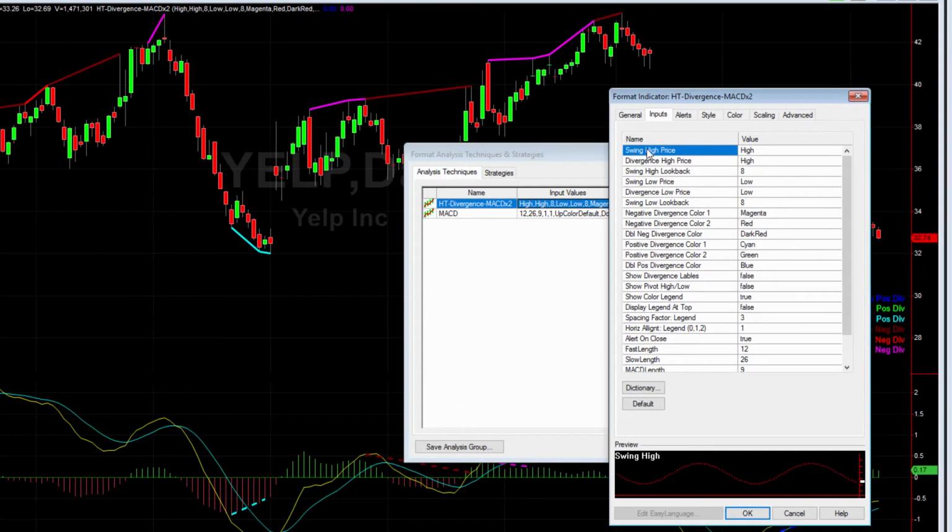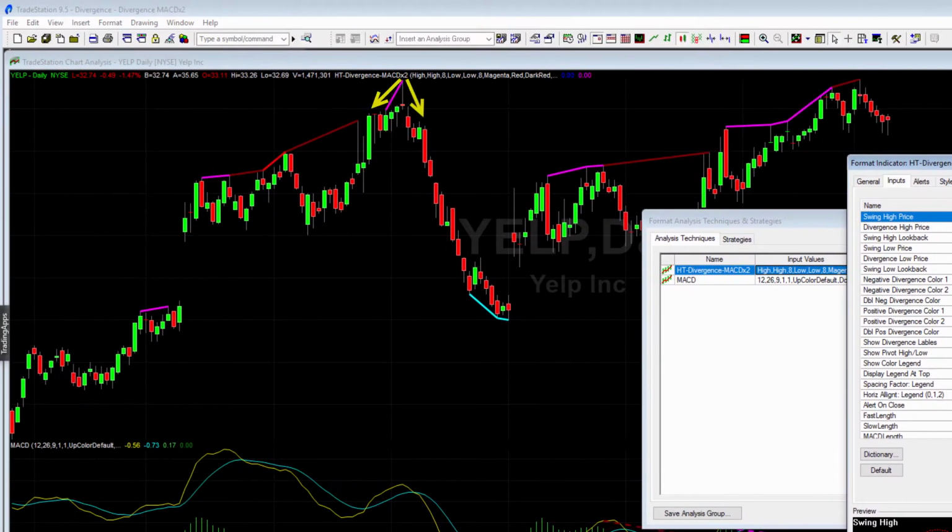This first setting here, the swing high price, acceptable values are high or close. This setting will affect how the swing pivots are calculated. The default value is high, and what that does is it compares the high of a bar to the high on either side of a bar.